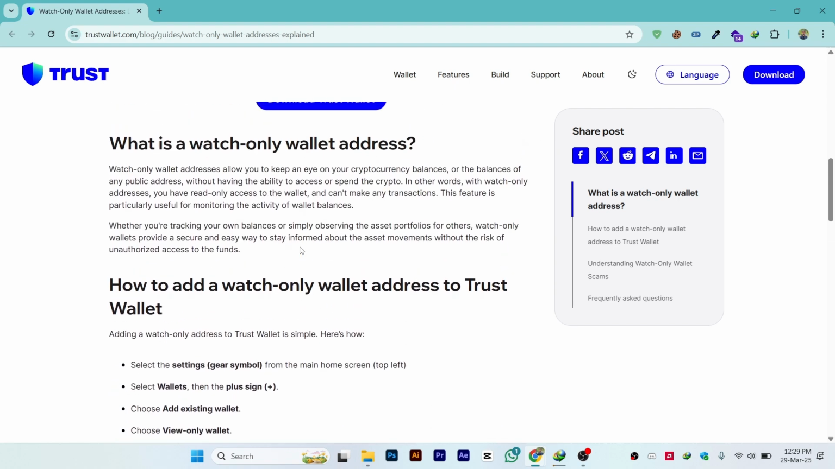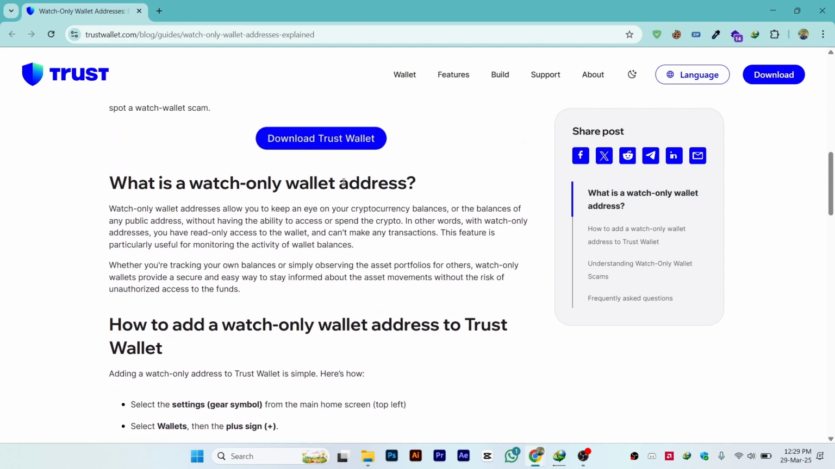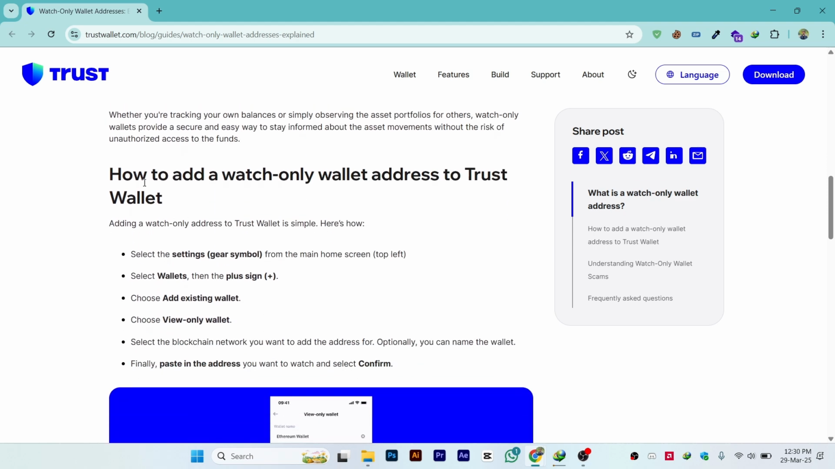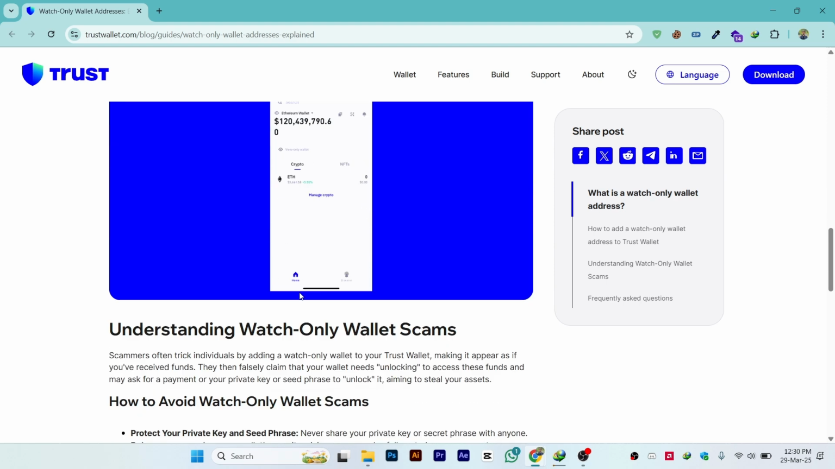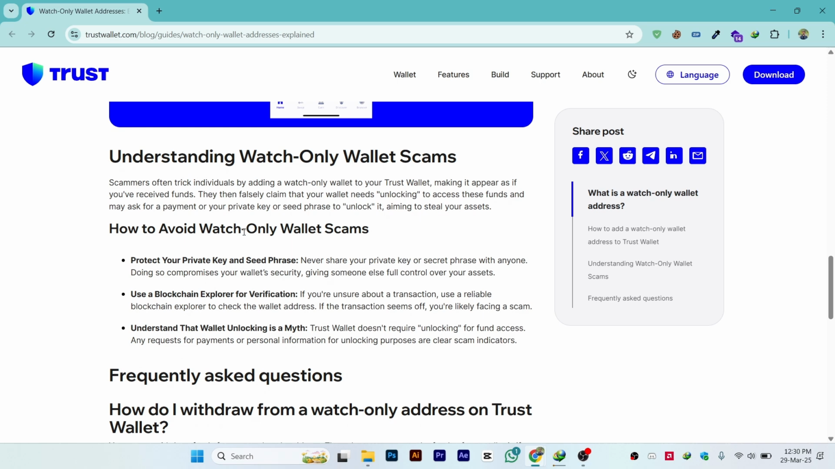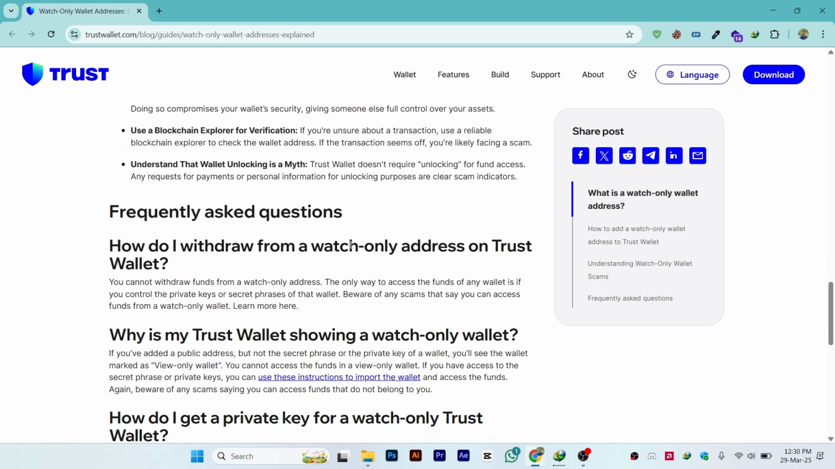And they have also answered a few questions regarding that matter, like what is a watch only wallet address. This allows you to keep an eye on your cryptocurrency balances or the balances of any public address without having the ability to access or spend the crypto. So as you can see, what is a watch only wallet address, and how to add a watch only address wallet to Trust Wallet, there is a complete guide. And if we talk about the questions, like how to avoid watch only scams, there are many questions.